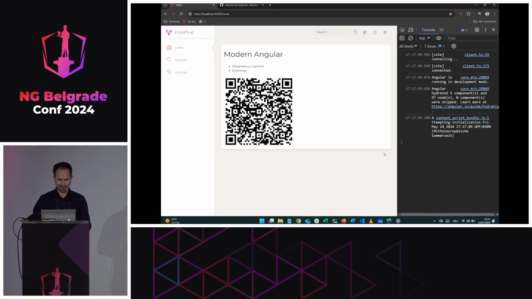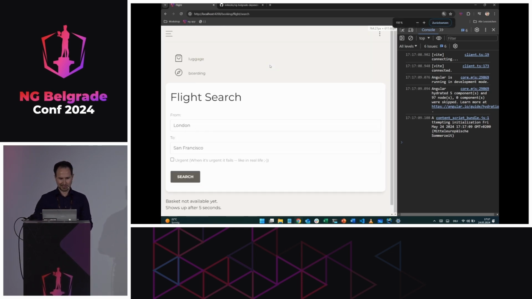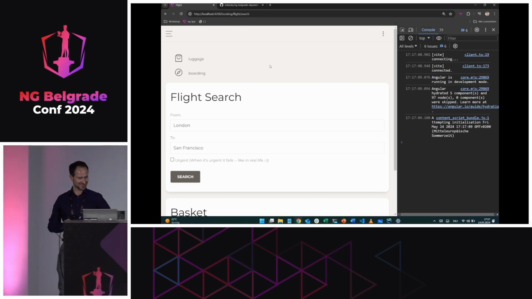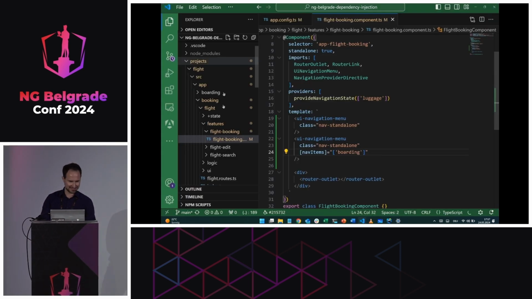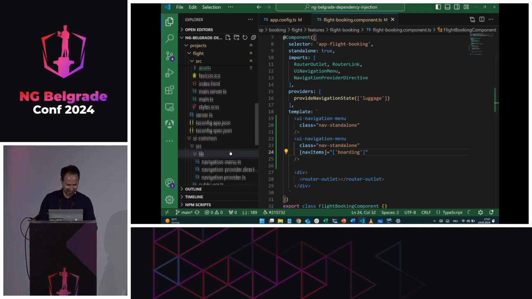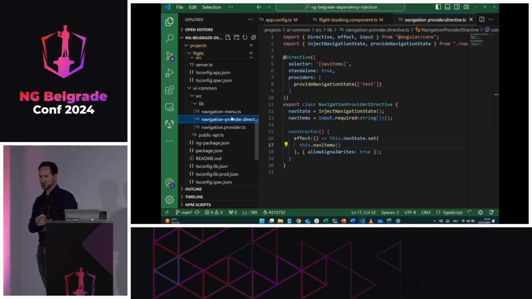Yeah, that's fine. And now I go back to my booking application. Now you can see boarding here, right? So now we have the final state with the directive. Good point. So let's look into that. How is that implemented? And then I'm closing my talk because the time is over. Where is my library? Here it is. I have a directive here. What is this directive doing?